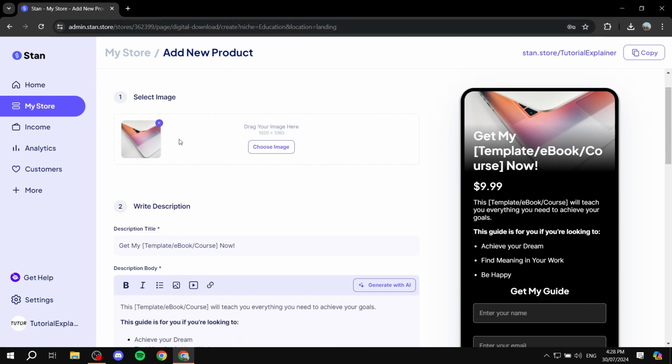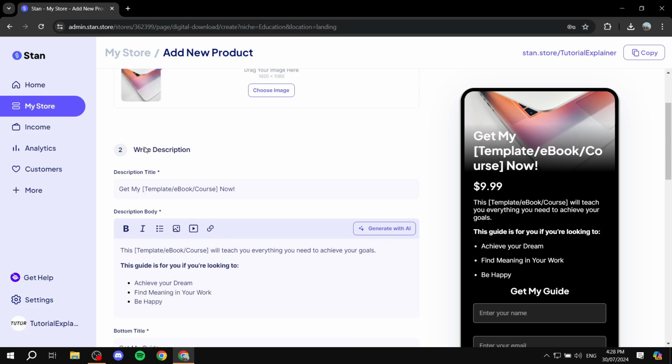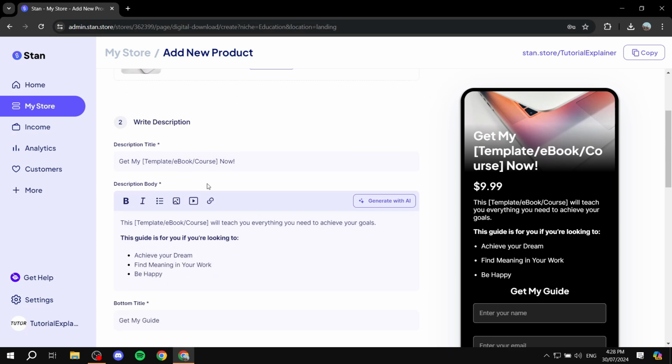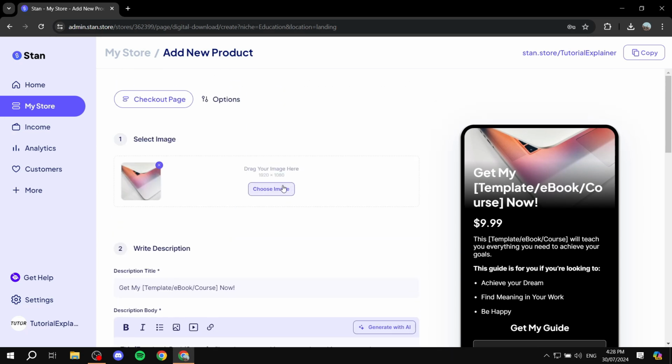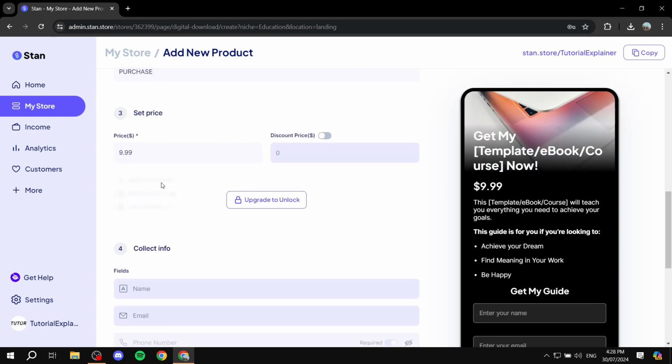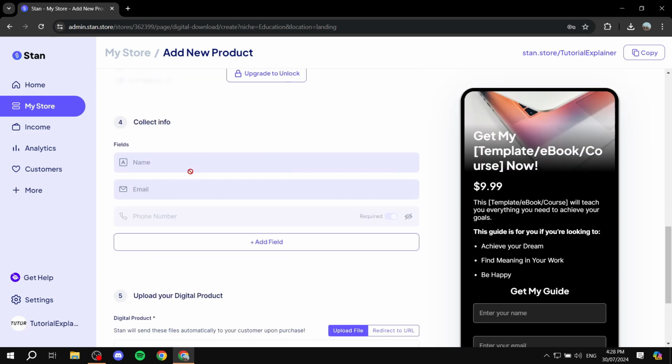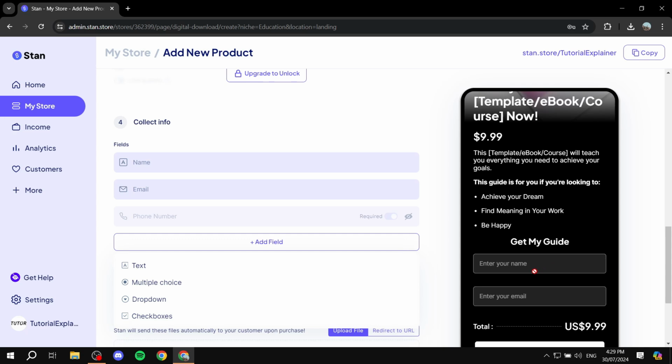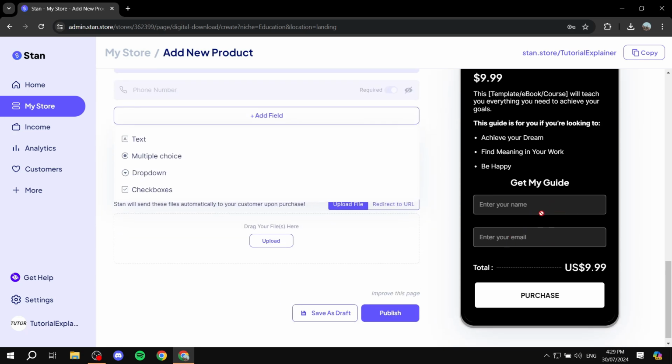Basically, you would want to add an image for it, description, title, and then we have the description body, and also you have more stuff here like the title, the price, obviously exactly the same way. And we also have fields. For example, if you want to set up fields that people need to fill in, like here you can see them on the right side preview, you will need to obviously set them up.